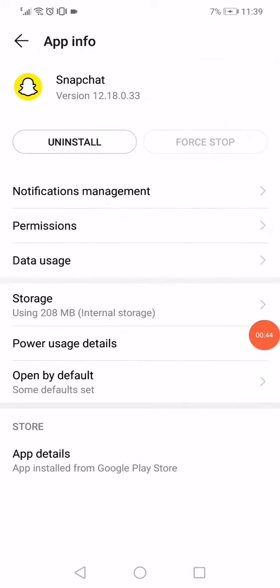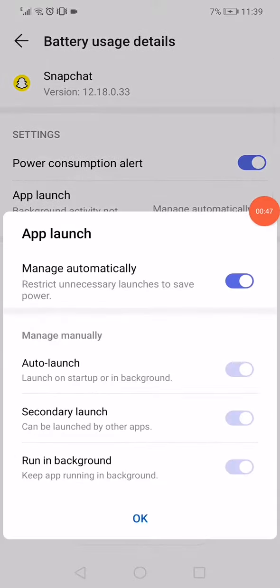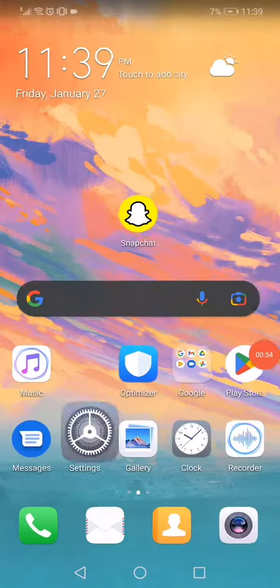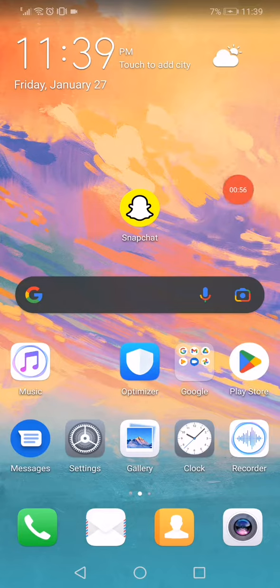on the power usage details, click on the app launch and disable this manage automatically option, and make sure to enable all those options. And the last thing you want to do now is restart your phone.